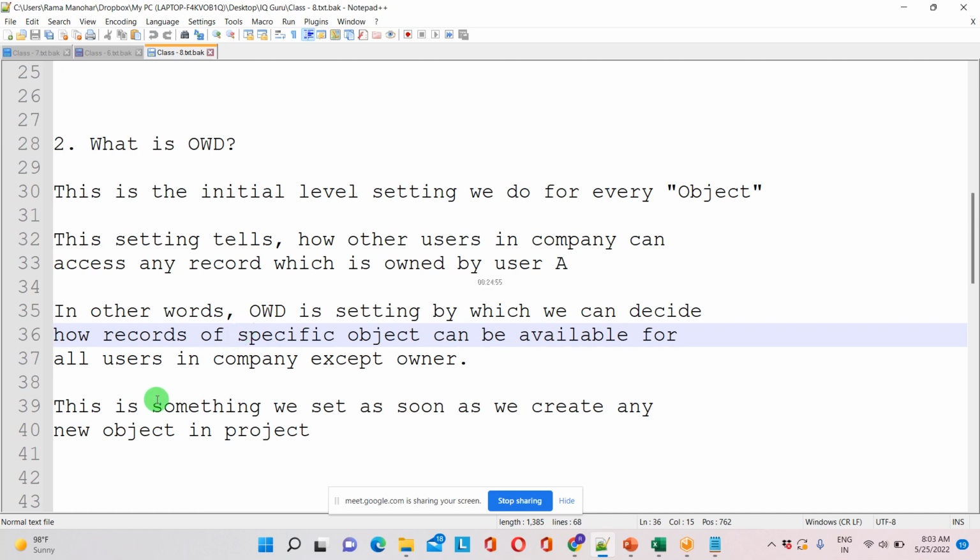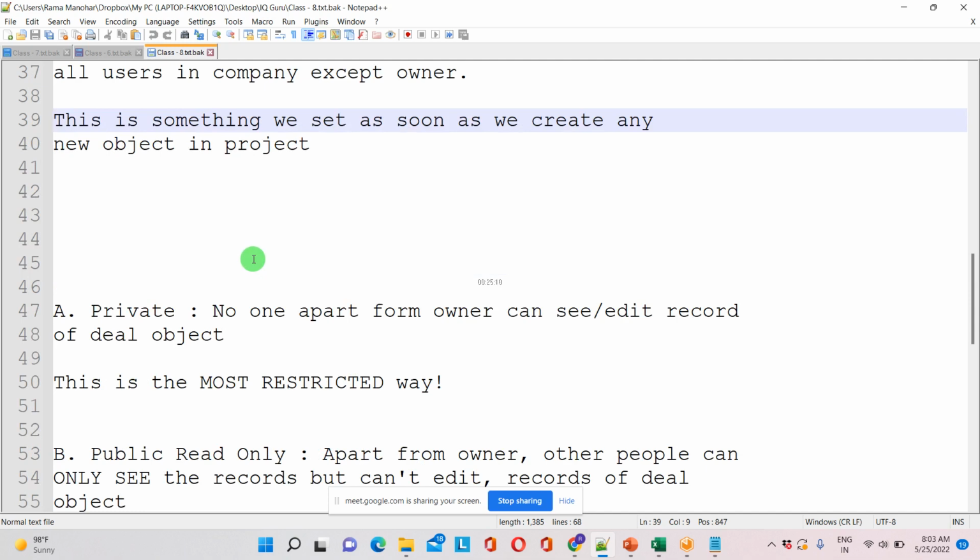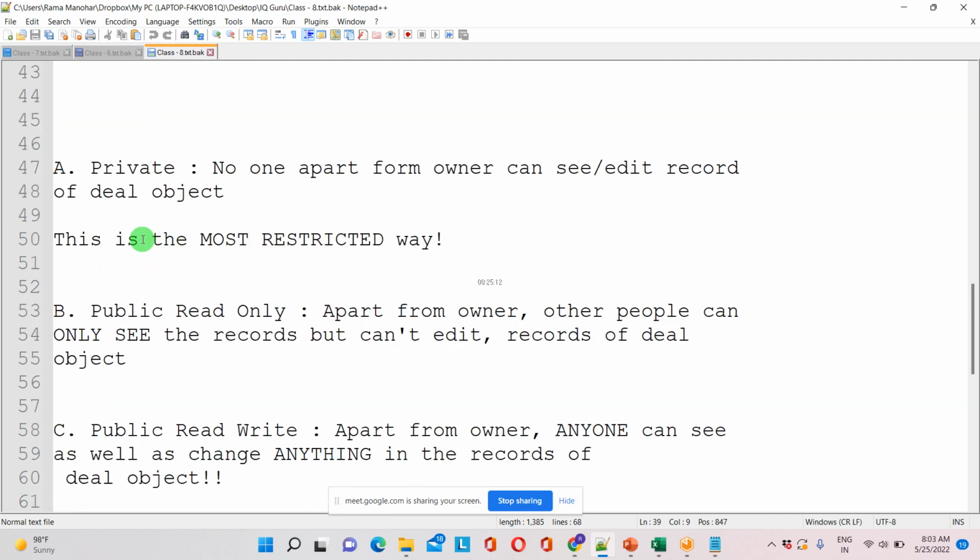Okay, is it read only or hidden or anything like that? Yes, there will be three types of OWD. We'll discuss them now. This is something we set as soon as we create any new object in the project. We have three options in OWD: one is private, one is public read only, and the third one is public read write.